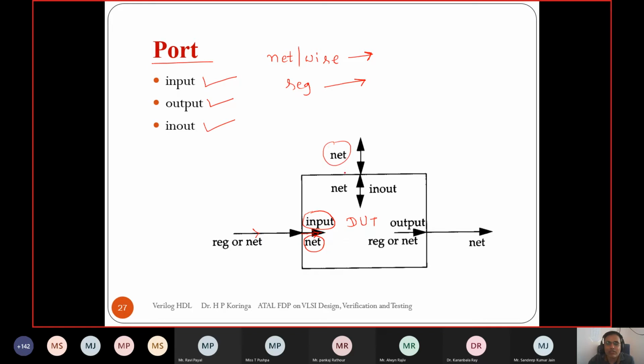Similarly for in-out, both must be a net. Now externally, the input may be a reg or net, right? Because this is an external signal, so we are not driving that. It is coming from another module, so it may be a reg or net. And for the output, we can hold the output, right? The DUT can hold the output if needed. So it may be a reg or a net type. Both types, yes.